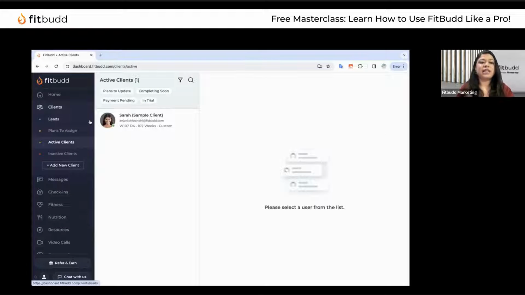All right, so the client management part, the first section that we'll be talking about here is the client section. And within the client section, there are 4 different subsections: leads, plan to assign, active clients, and inactive clients. So the leads will be any user who has downloaded the app, either from the App Store or from the Play Store, and they have signed up on the app. So they've entered their email address, they've set a password, but they're yet to purchase a plan.